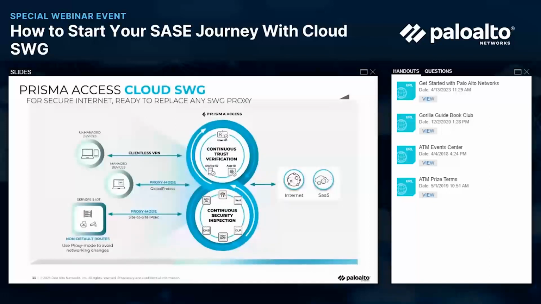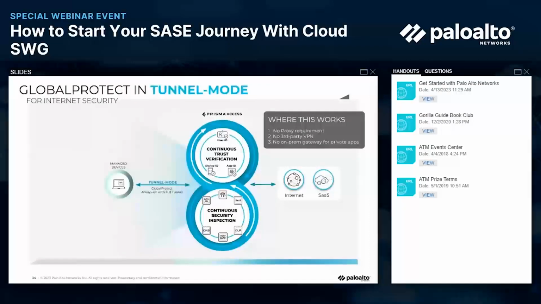Now, if your branches are non-default, without you having to do heavy network changes, we can turn on the proxy mode on that site-to-site VPN so that you can avoid network changes. You can keep the branch as a non-default network and consume Prisma Access for internet security. And then if you have any other, let's say, unmanaged devices where you cannot deploy the agent, you can use our client VPN solution to secure internet from there.